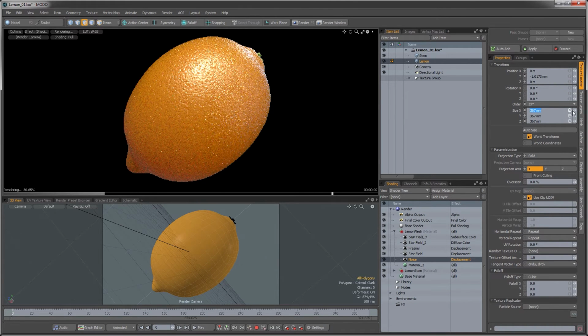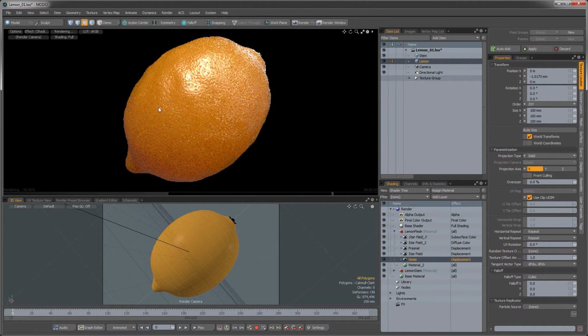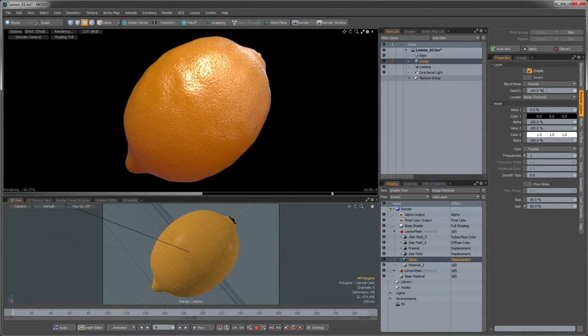So if we scale that down to 100 millimeters there, oh, right away there it's starting to look a lot more like a lemon. We can probably scale back how much that is affecting it. So in the texture layer, I'm just going to change the opacity of that to 80%. Now it isn't quite as bumpy, very subtle little difference.